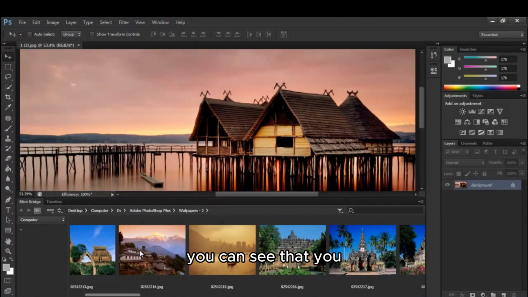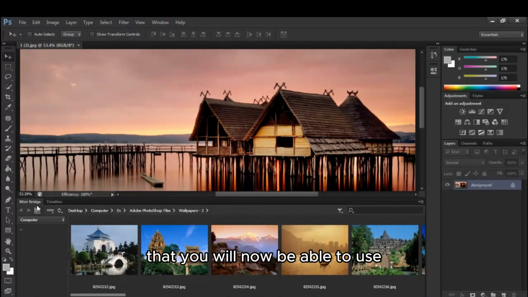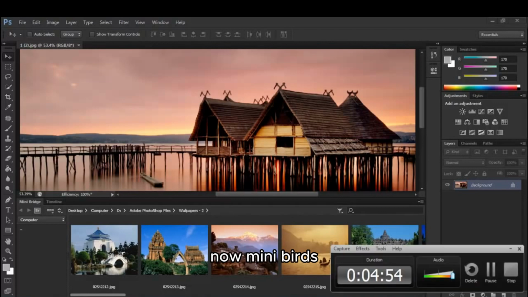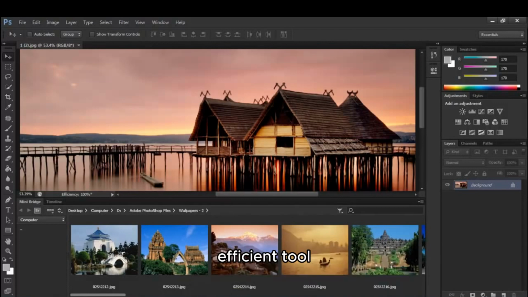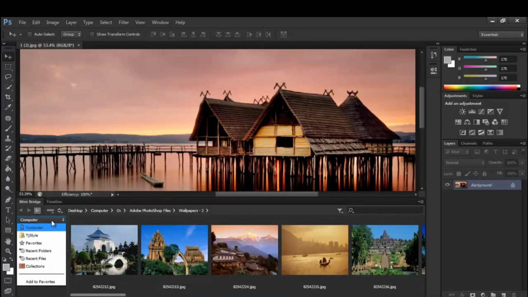And now people, you can see that you will be able to use Adobe Mini Bridge. Now, Mini Bridge is a very efficient tool, a very efficient concept that was introduced into Photoshop, and it helps you browse your images in a much better way. You have this path over here which will allow you to browse your files, and you even have this navigator over here which will allow you to do the same.